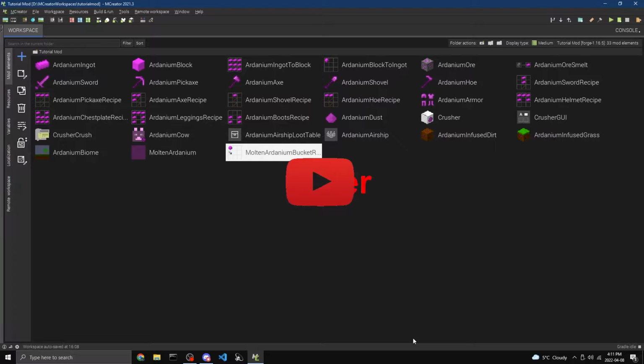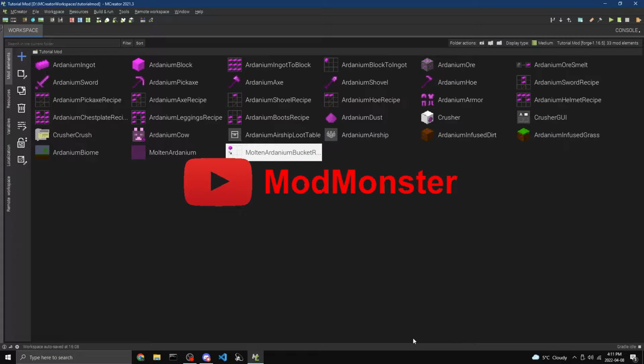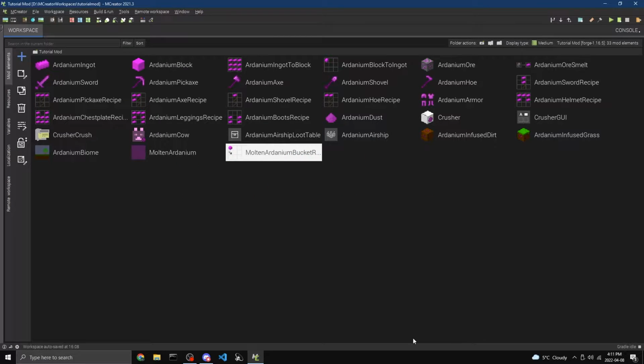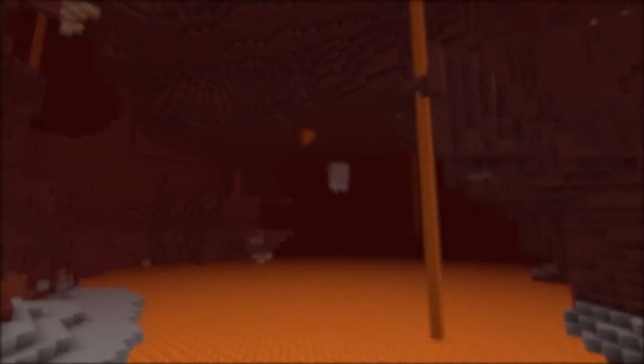Welcome to part 10 of the Minecraft tutorial series where I teach you how to make mods without coding. Today we're going to be taking a look at making dimensions. Now in vanilla Minecraft there's three different dimensions. We have the overworld, the nether, and the end.